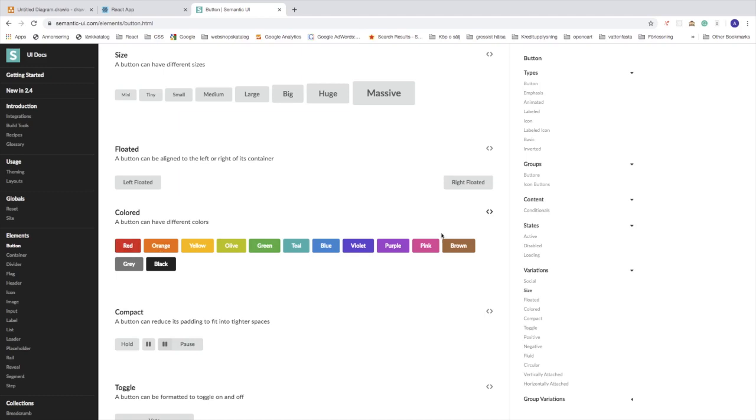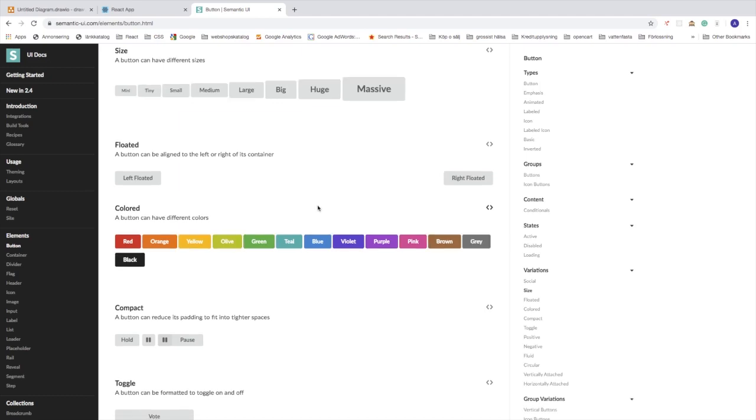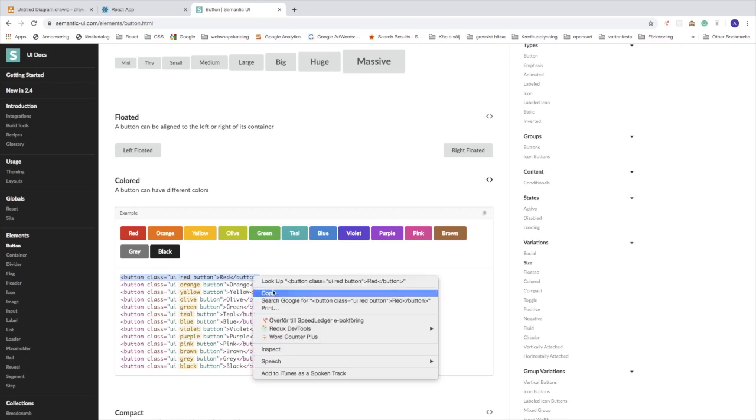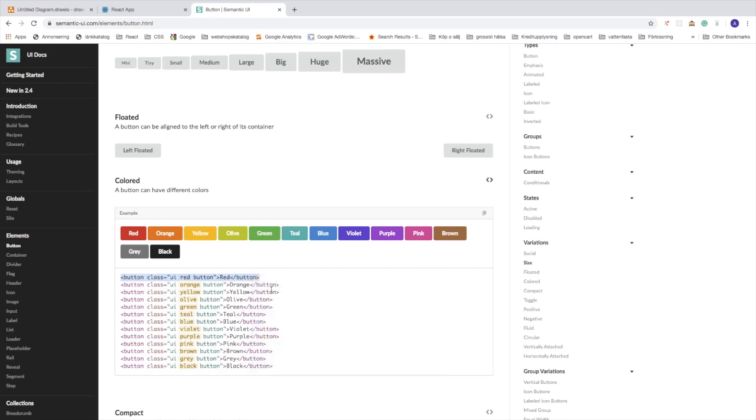Okay, so let's create the buttons. Okay, so to use these buttons, go to this less than and greater than icon. And here we can see the code. So we want to have red and green. So copy this button. Go back to Visual Studio Code.